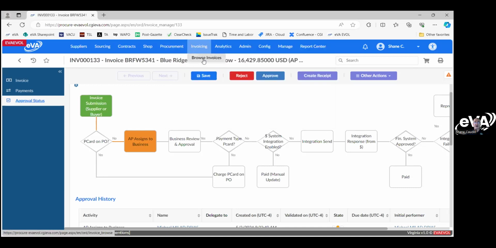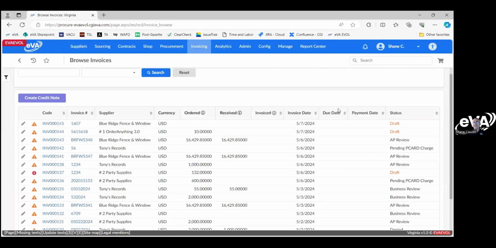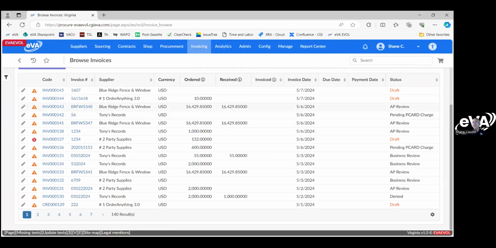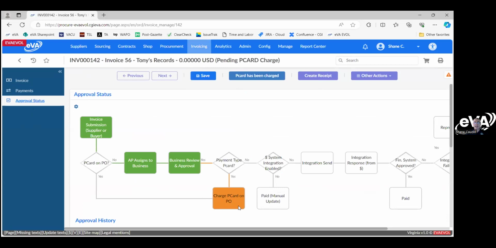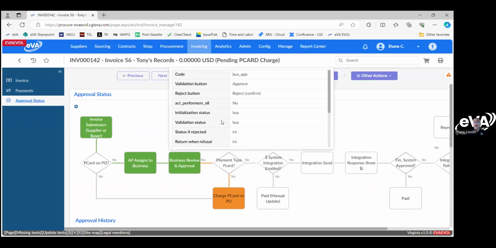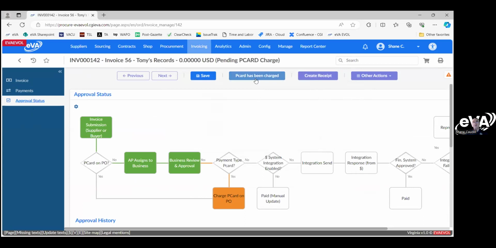I'm going to jump over to my browse invoices area, and I'll show you right here. This is an invoice that we got, and it says, hey, you need to charge the P card for this. Now, don't worry that there's some receiving missing, but again, you need to charge the P card on this. So we are sending a message back. And actually, let me show you what this one looks like from an approval perspective. It just jumps out and says, whoa, you got to charge the P card. And then once that P card has been charged, we can mark it as the P card has been charged. We can do that on our side.